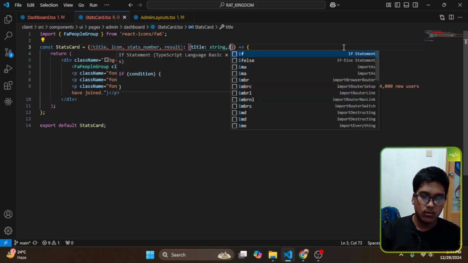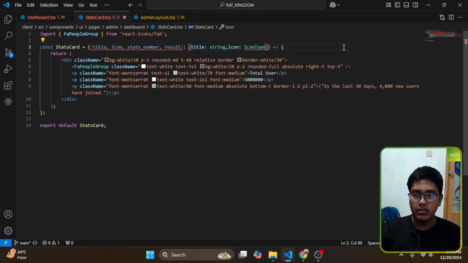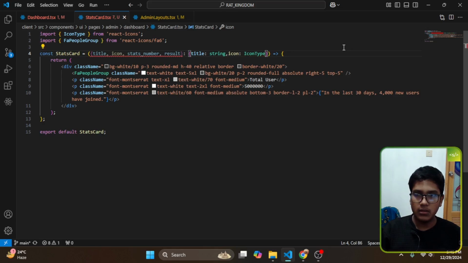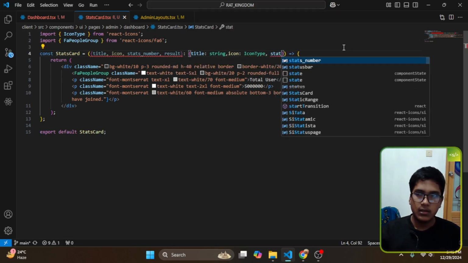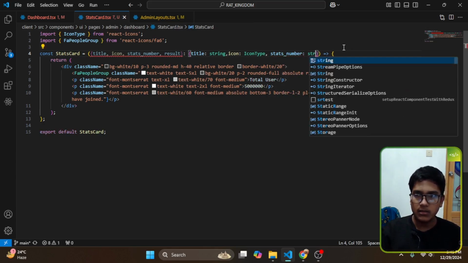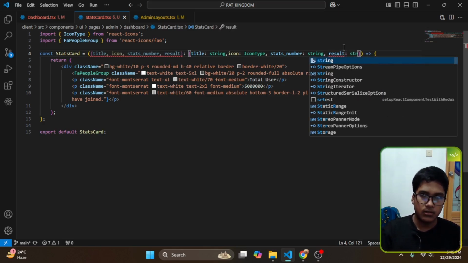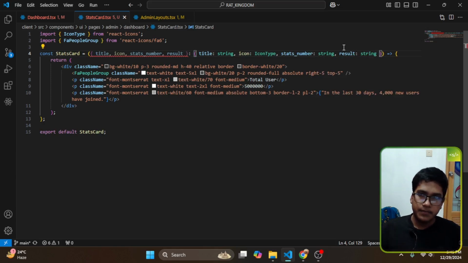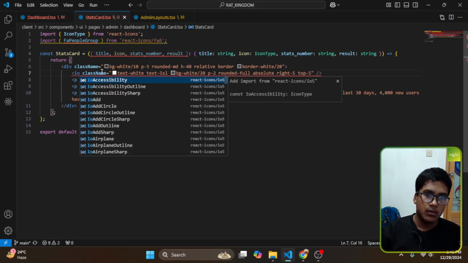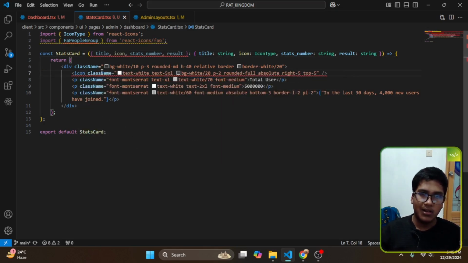The icon is equal to icon type, and I can import that. Then the stat number is a string or a number, whatever you want you can add here. The result is a string. Great, now we need to use that. First of all, the icon is not something like a tag, that is actually props.